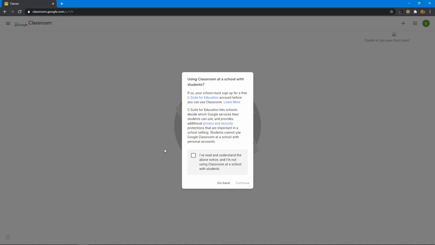Here you can see the privacy notification option. If you are signed in with an ordinary account, Google recommends using a G Suite for Education account before you can use Classroom. G Suite for Education lets the school decide which Google services their students can use and provides additional privacy and security protection that are important in a school setting. Students cannot use Google Classroom at a school with personal accounts. I understand the privacy notification. I check it and I click continue.